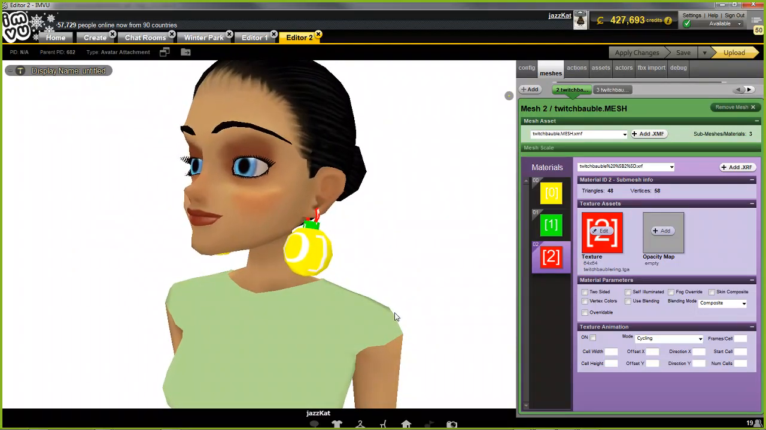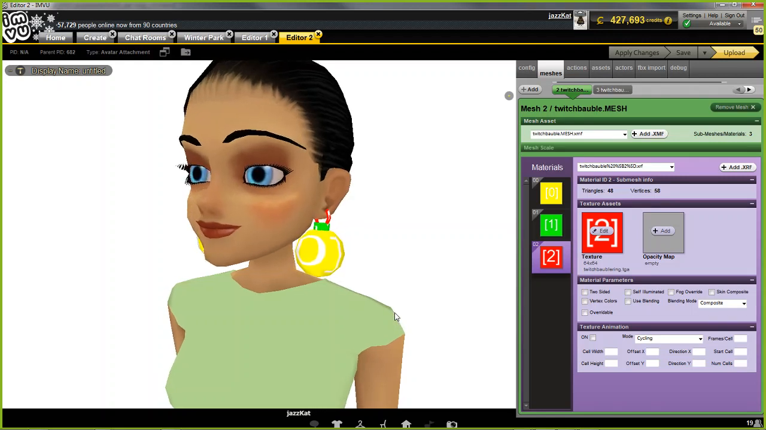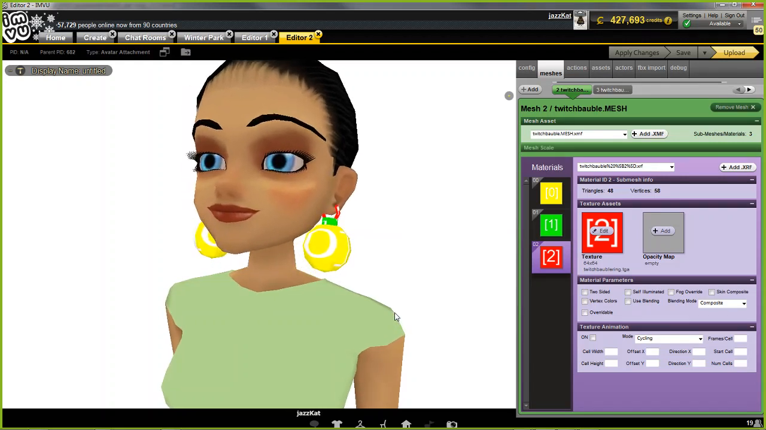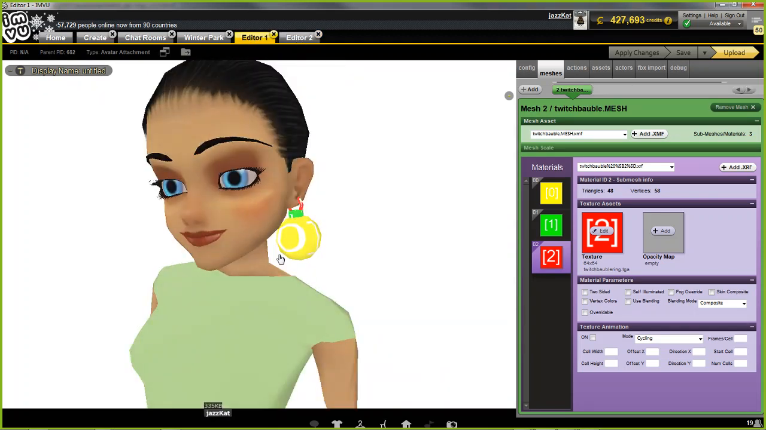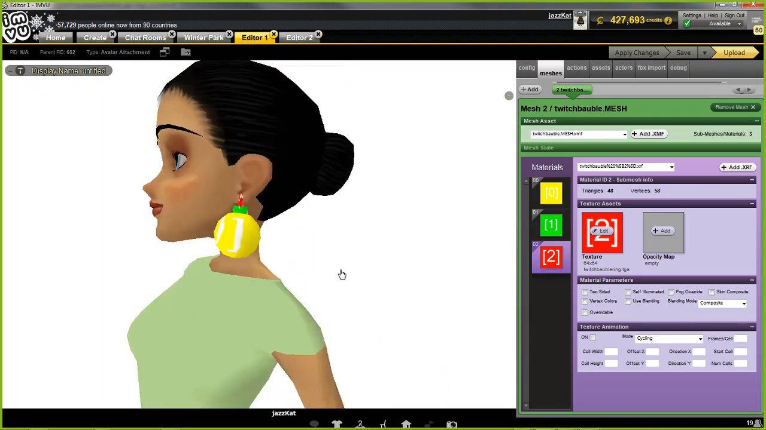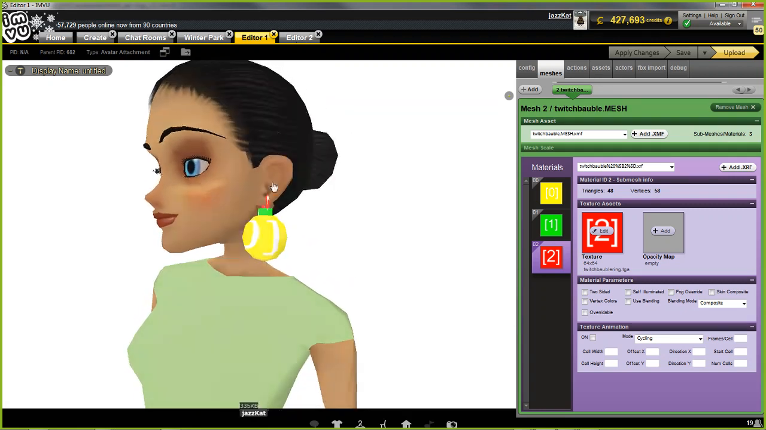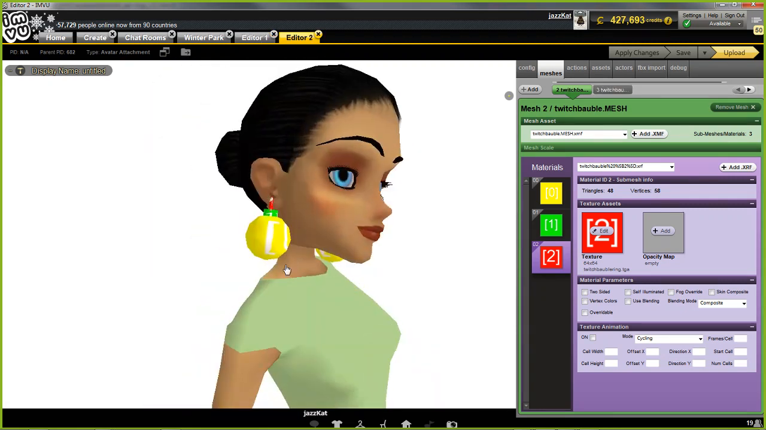So there we have making. How long did that take? Ooh, an hour and a half. Not bad, not bad. So we've made 2 sets of earrings, a single bauble grenade earring, and just a double bauble earring.